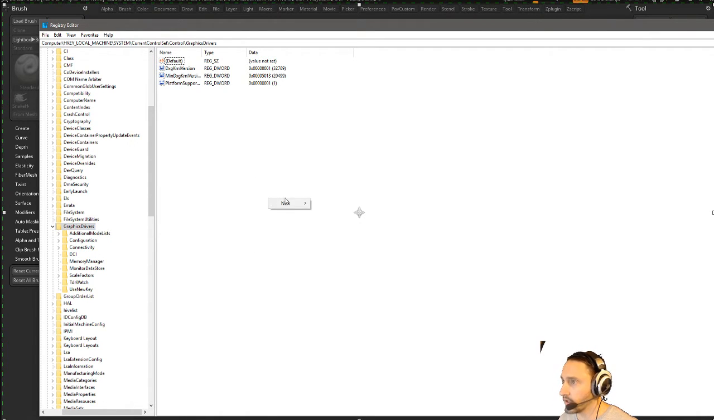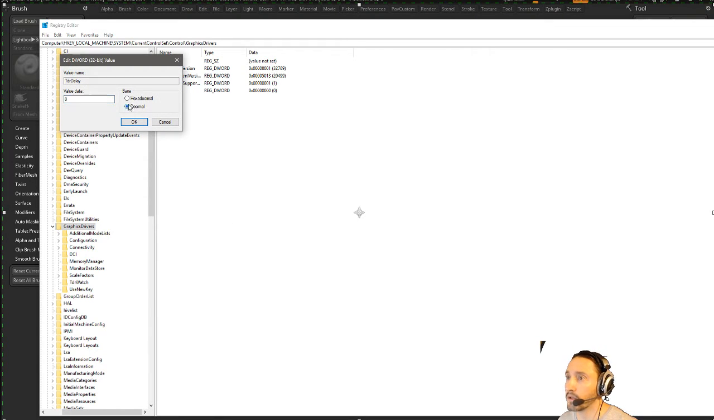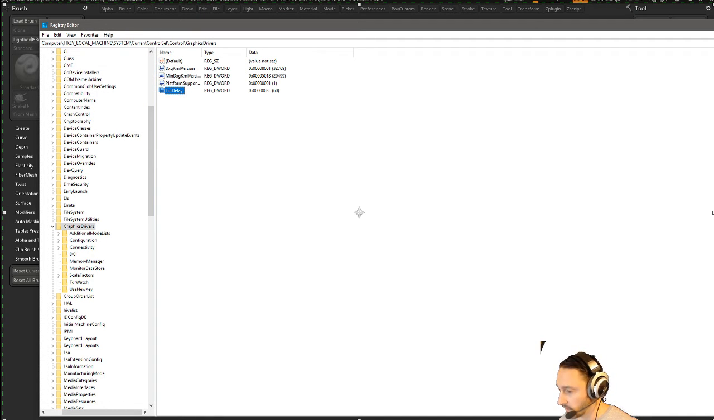Right click in here, new DWORD 32-bit value, name it TdrDelay. And then double click it, change the base setting to decimal. And then the value data is not defaulted to, but we'll do 60. And then we got one more to do.